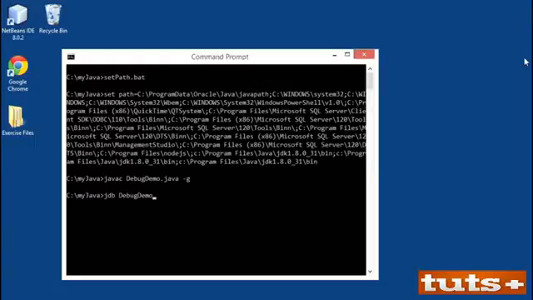And our particular program requires that we pass in a message. So I'm going to say, welcome to lynda.com. Now I need to specify the debug information. So I'm going to do -Xdebug, space, -Xrunjdwp:transport=dt_socket,server=y,address=8000,suspend=y.